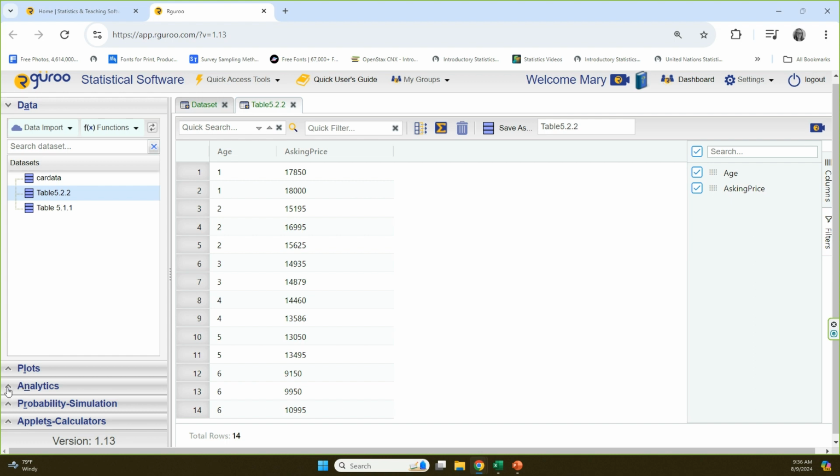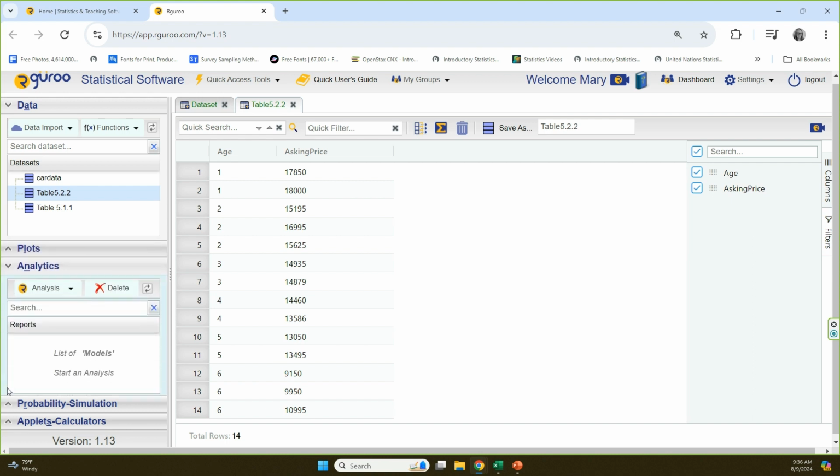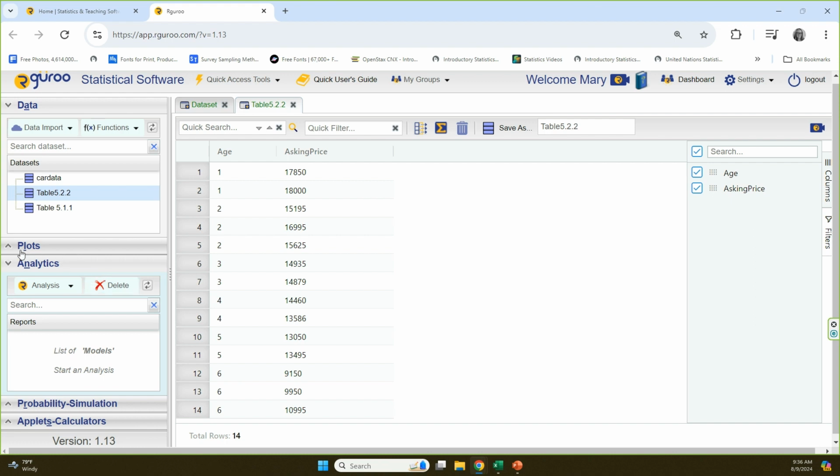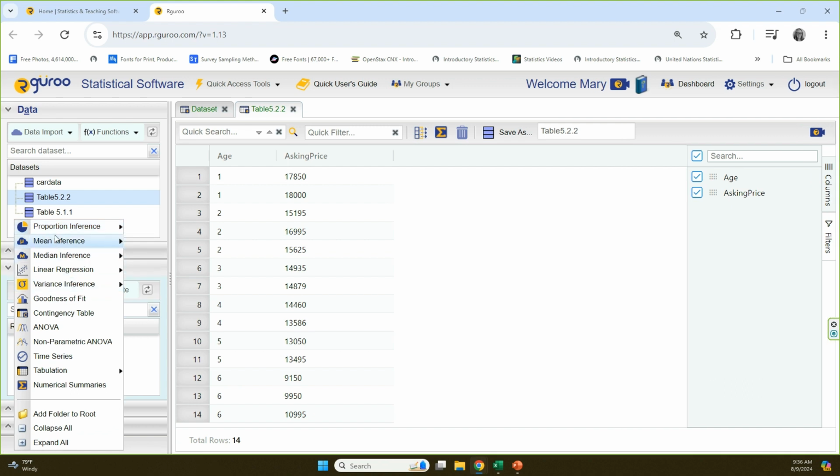going to analytics. So under analytics, I'm then going to go to the further drop down box that gives me options, tons of options here. We're going to hit most of these this semester. We're going to linear regression here. And then even deeper down, you can see it's simple regression. That's the one we're using in our stat course.